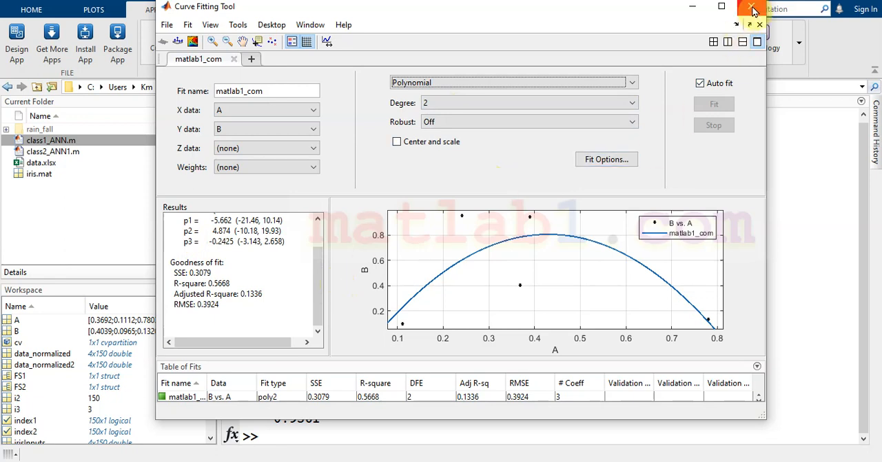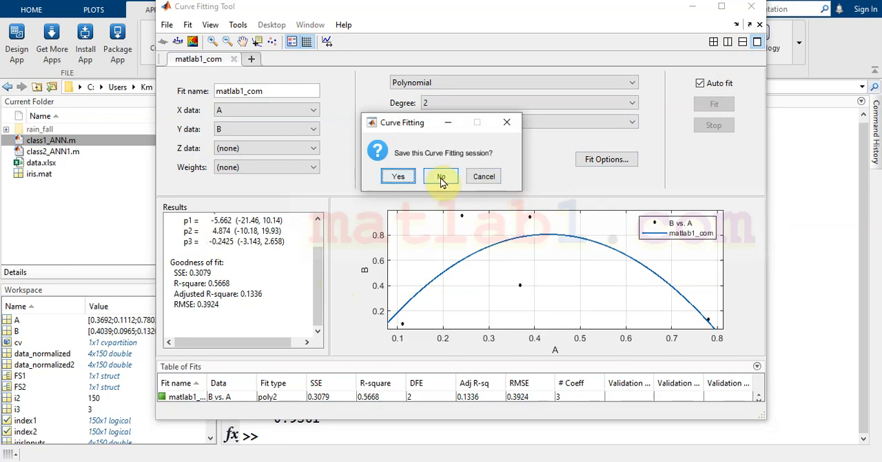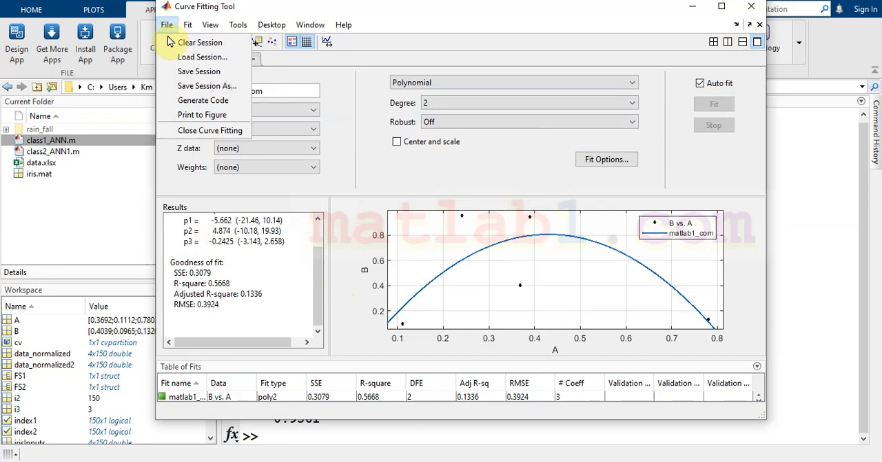Okay, it was just a simple example for you. You can save your session and load the saved session in here, and everything is not lost for you.